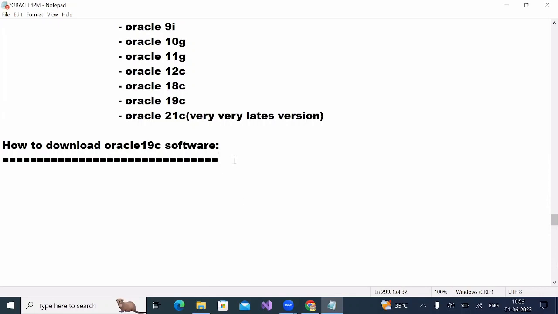Okay, now, before downloading your Oracle, first we should know in how many editions Oracle software is available. So Oracle software, first of all, observe: Oracle software is available in two editions.